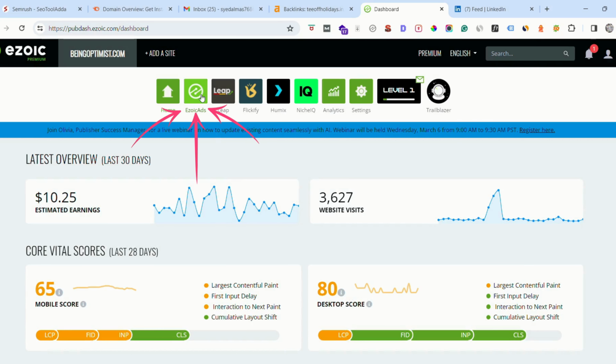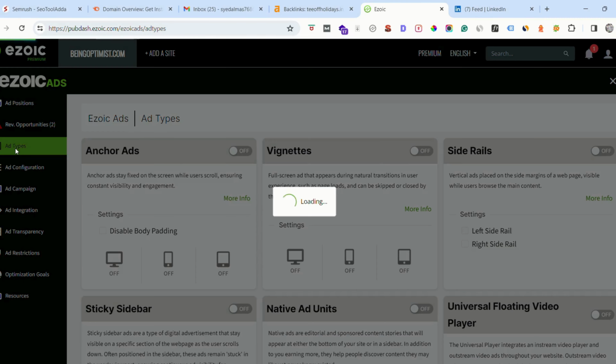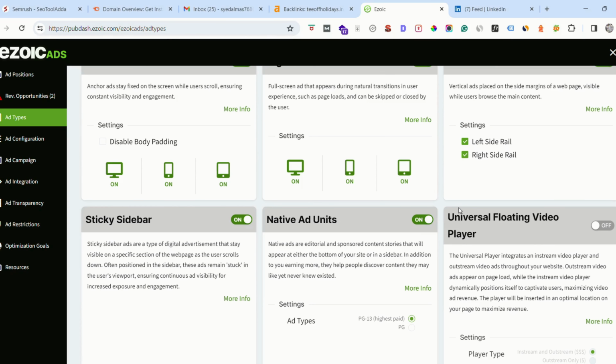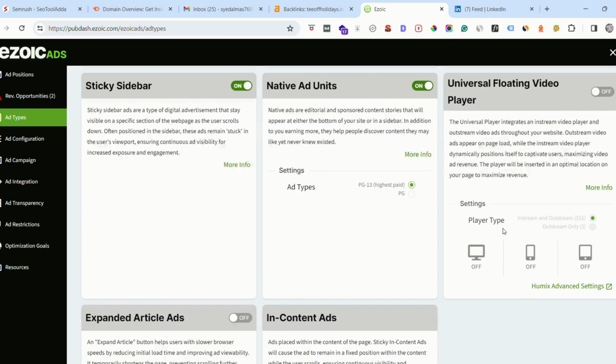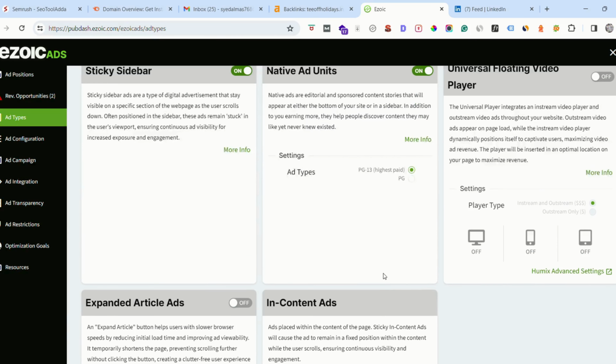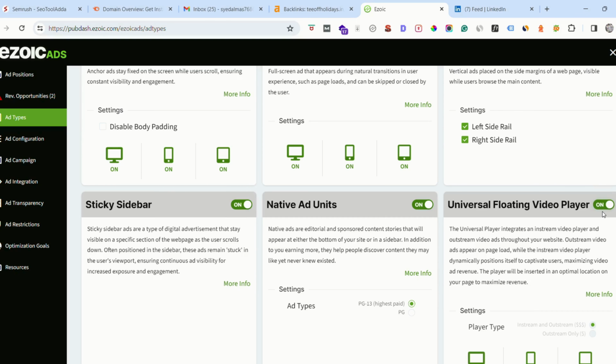So I will click on the top and select beingoptimist.com, and after entering the beingoptimist.com dashboard, I will click again on Ezoic Ads, and in the left column you will see Ad Types, Ad Configuration, Ad Campaign. Just click on Ad Types, and after that on the right you will see that there are lots of ad formats available. For me, the Universal Floating Video Player is not working. It's making my website slow, so I will toggle off that ad format, and done. And in this way you can disable ads on your website.